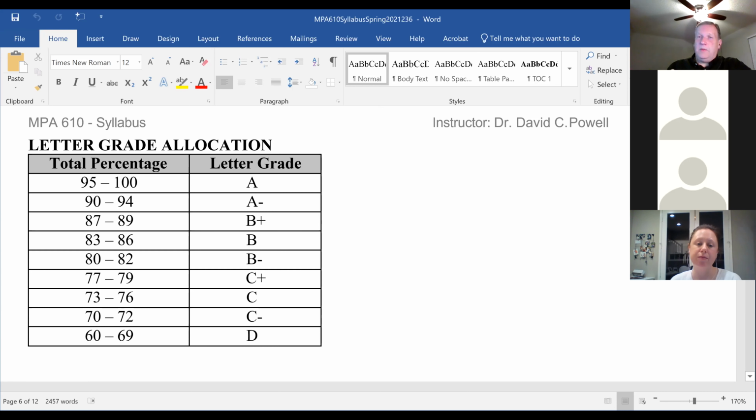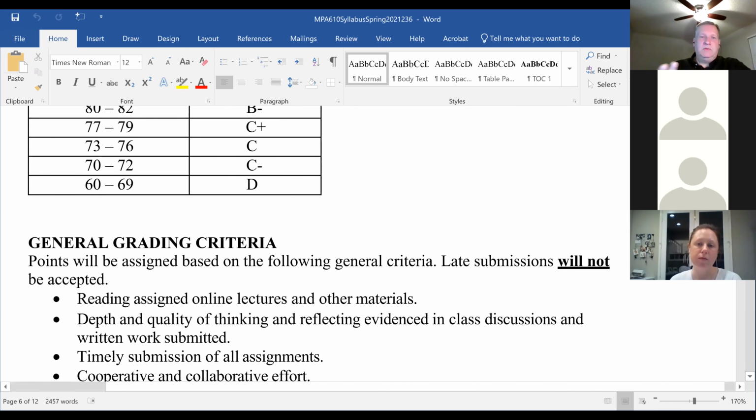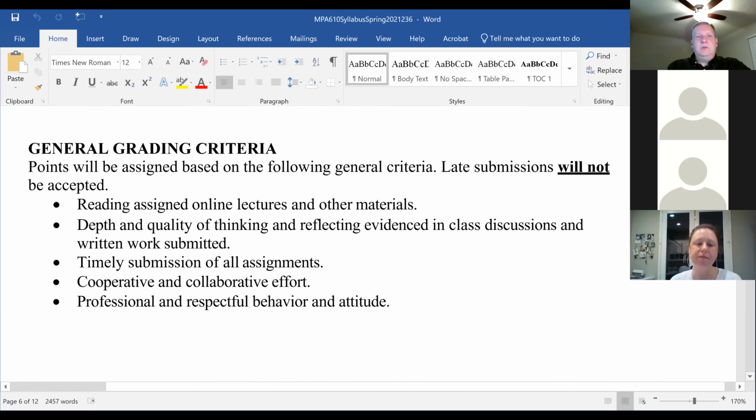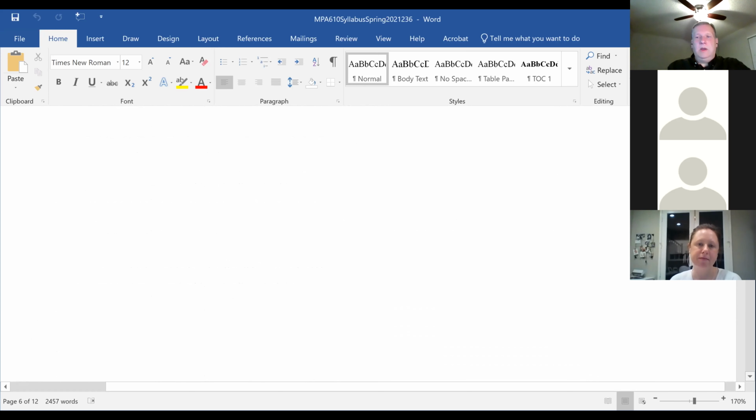Because every now and then when they come out with new editions of the classics text, they will drop an article and replace it with another article. So just make sure all the required reading are found within that edition that you are using. But usually those changes from one edition to the next are really, really minor. So it's usually not an issue. I'll let you read through the general grading criteria on your own.